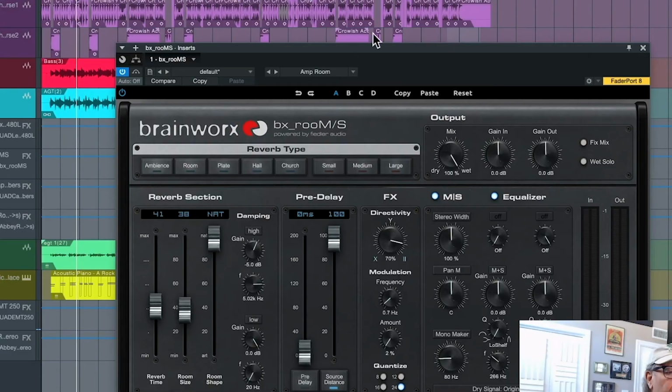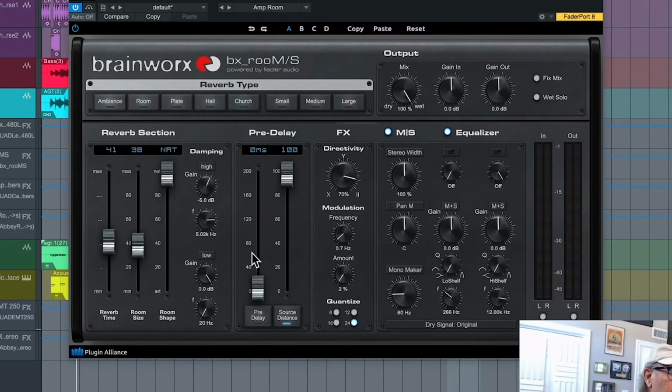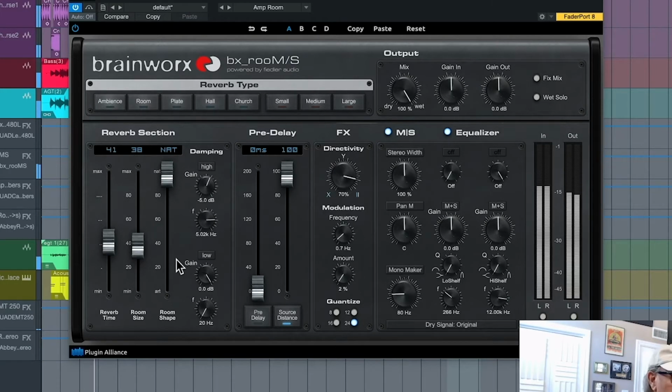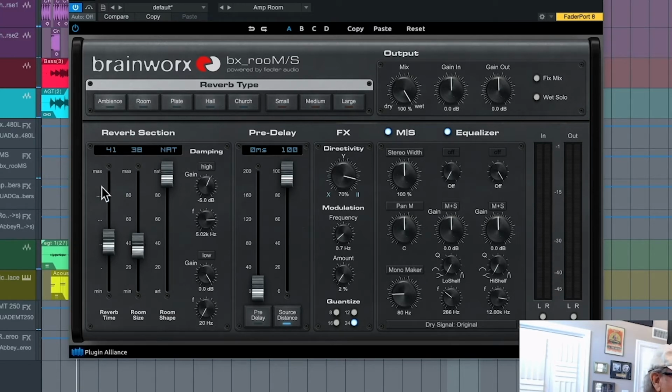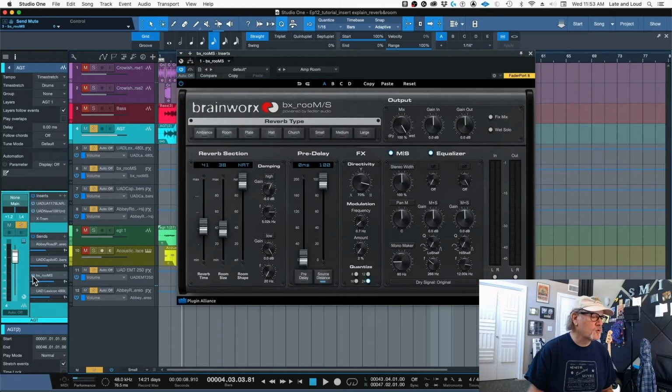Here we have a little plug-in made by Brainworks, and it's a room simulator. There's a guitar. Now if we put it in the room, it's in the room. That's a room simulation. You can, of course, change all these parameters and get these rooms to sound different, but that's a really cool plugin. I like that plugin a lot.